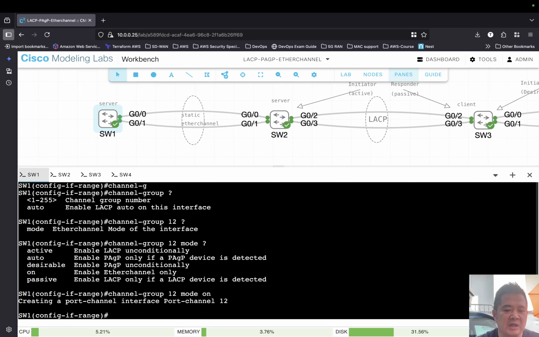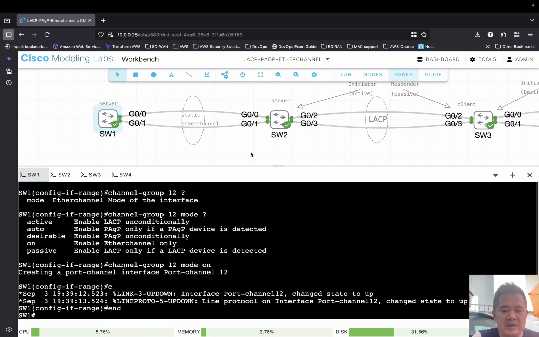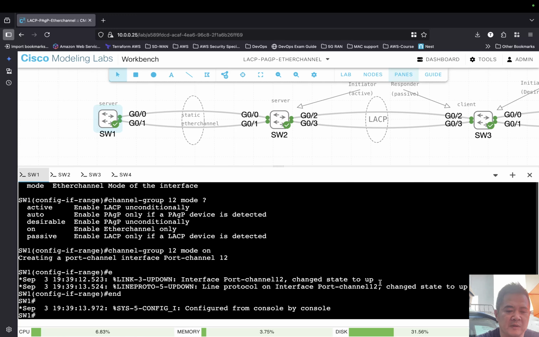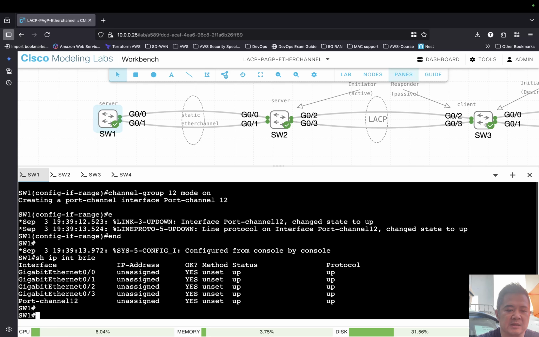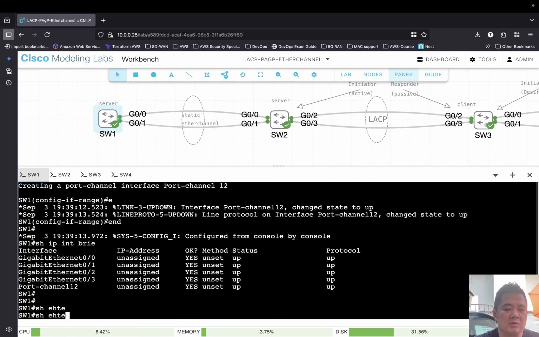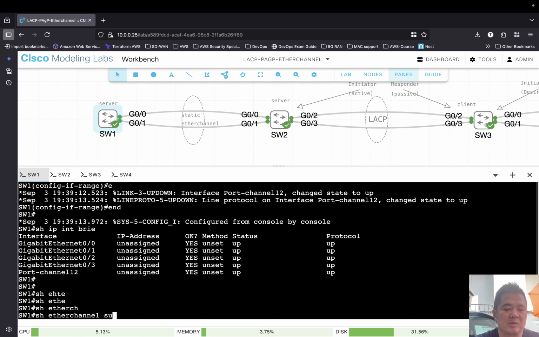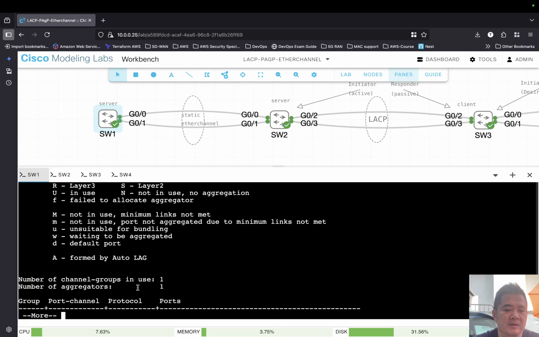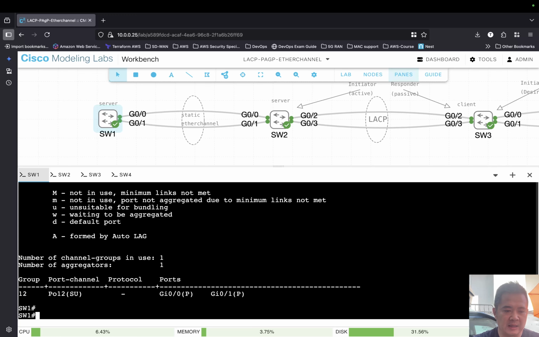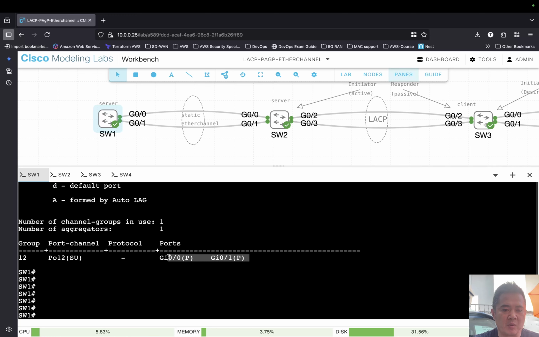All right, so now the port channel is created, and I can see that port channel 12 is up. If I do a show ip int brief, I can see my port channel is up, and there it is. And I can say show etherchannel summary, and the summary says there is 1 channel group in use, the number of aggregators is 1, and these are the ports that are participating in port channel 12.